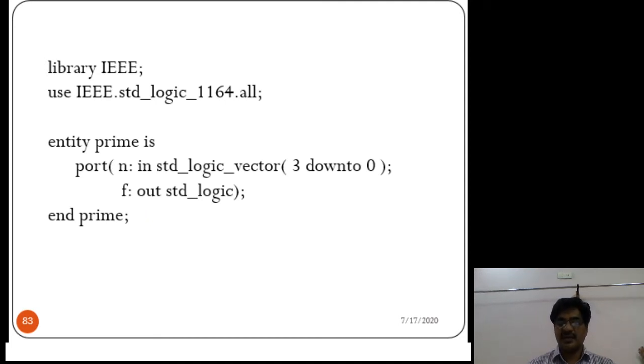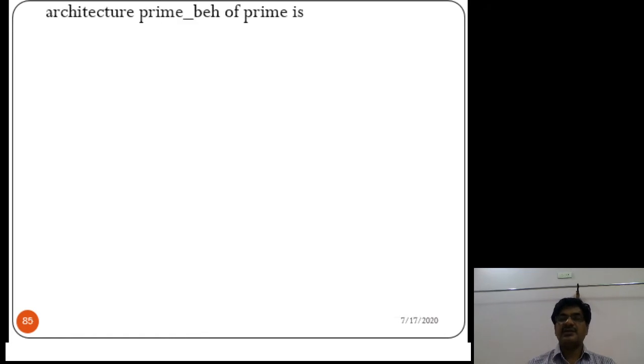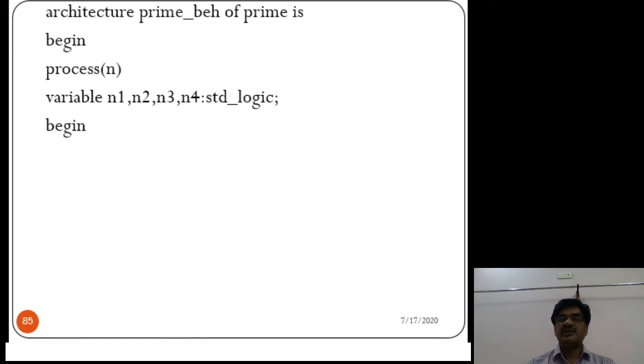Then end prime. Coming to the architecture body, the architecture starts with the word architecture, then the architecture name of entity name, that is prime, is, then begin. In the statement part, the concurrent statement for the behavioral level of the program is process.